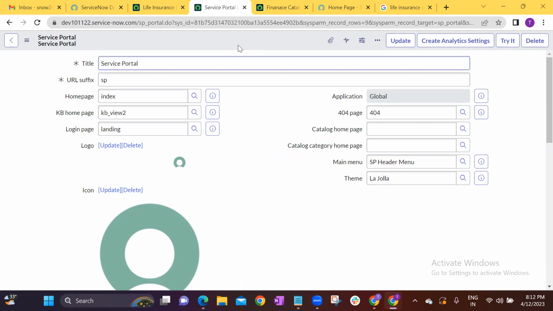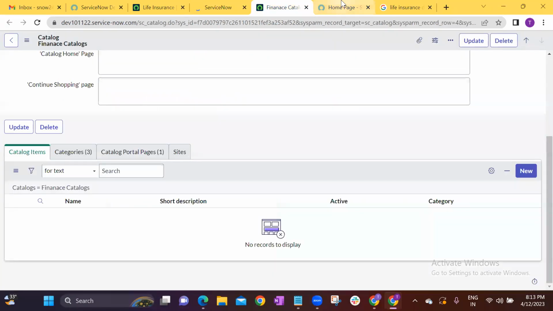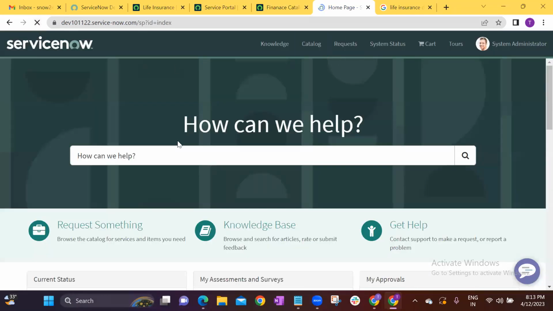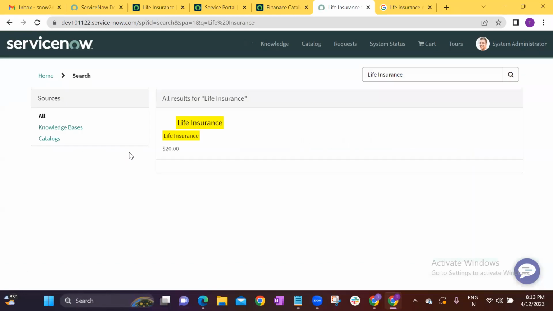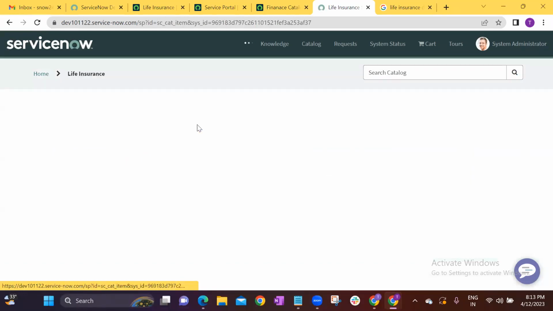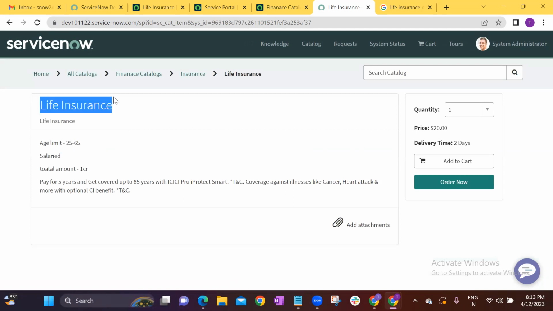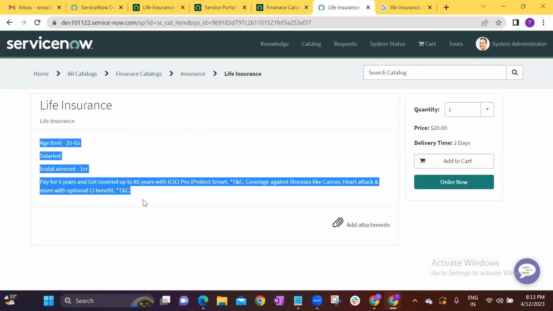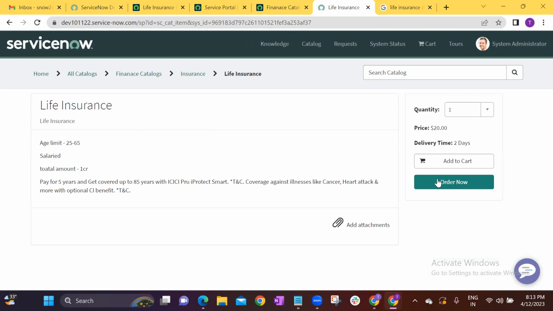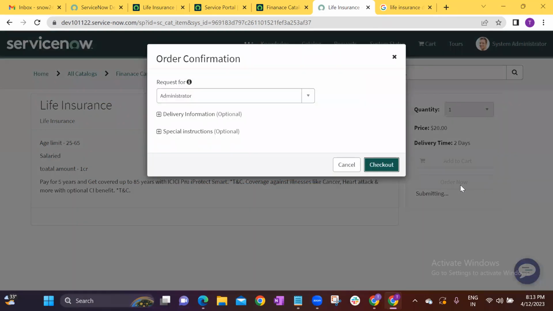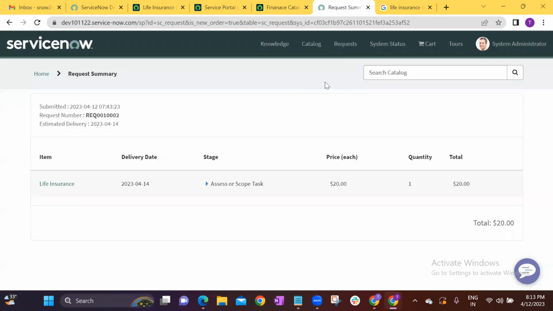After saving, just reload it and type life insurance, enter. Can you see this now? Yes, sir. Now you can see this is a short description. This is a description of an item. If anyone needs, they can open it and order it. They can check out like this. Now they can use it. Is it clear till now? Request is generated.